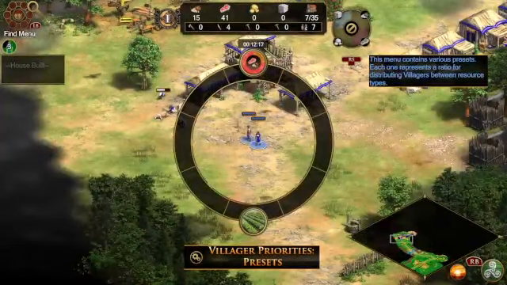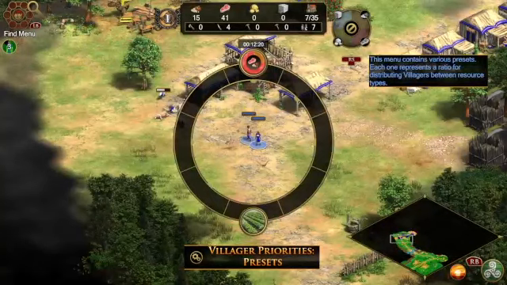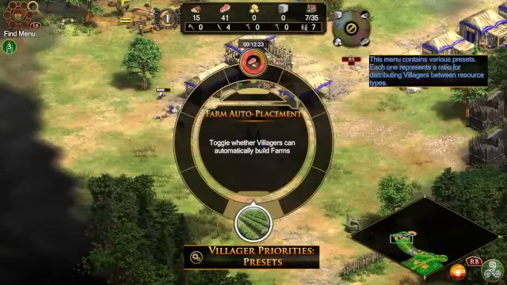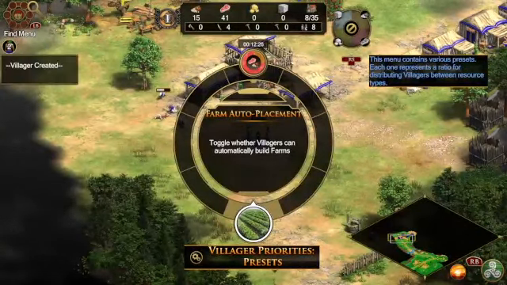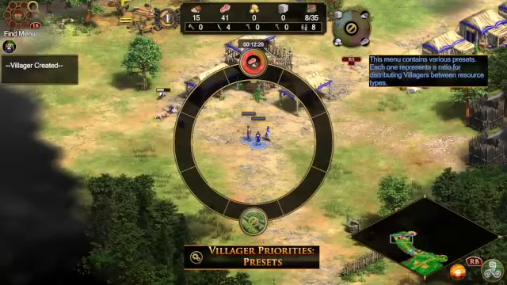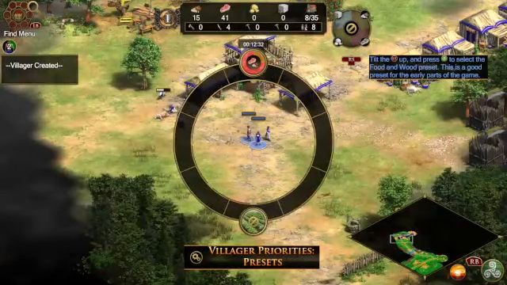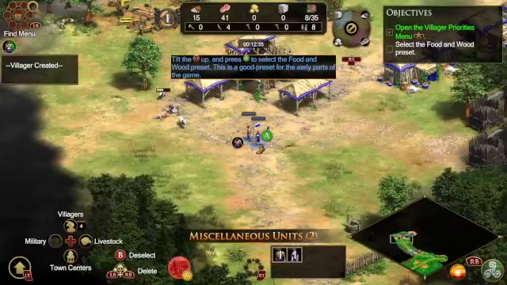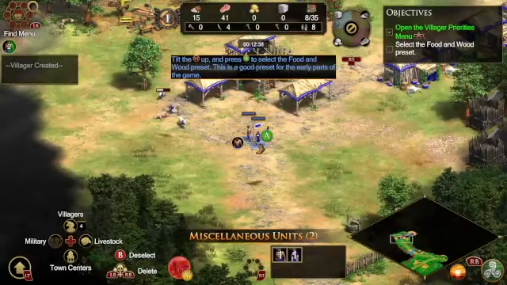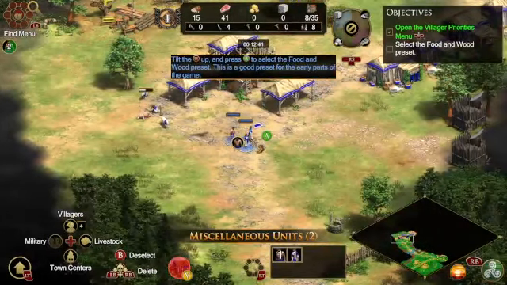This menu contains various presets. Each one represents a ratio for distributing villagers between resource types. Tilt the left stick up and press A to select the food and wood preset. This is a good preset for the early parts of the game.